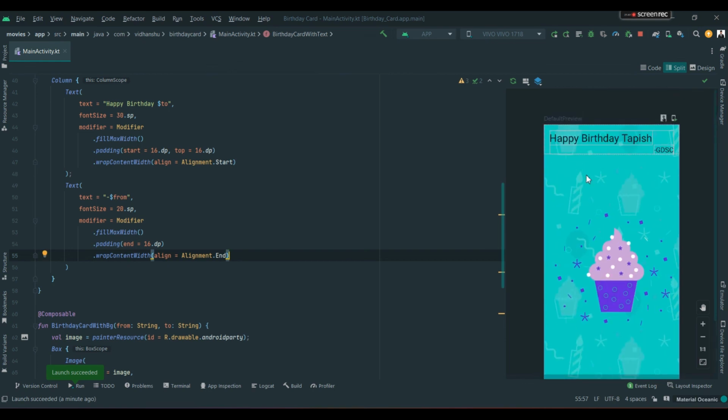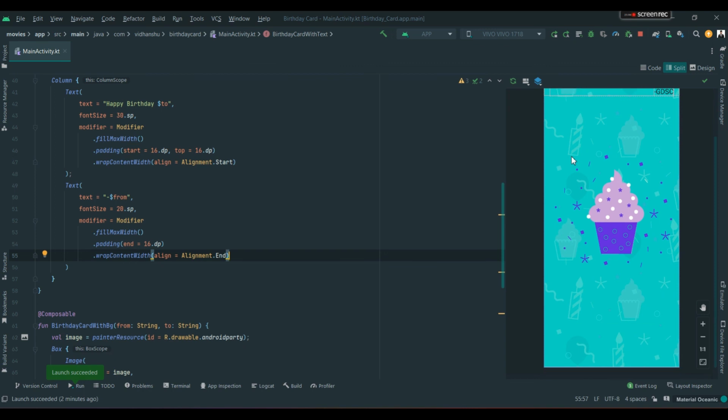So congratulations once again on creating your first Android application, a birthday card application. Now you can share this on your LinkedIn as well. Don't forget to tag GDSC GHRCE. You can also keep it in your statuses and WhatsApp statuses, and you can share it with your friends as well.